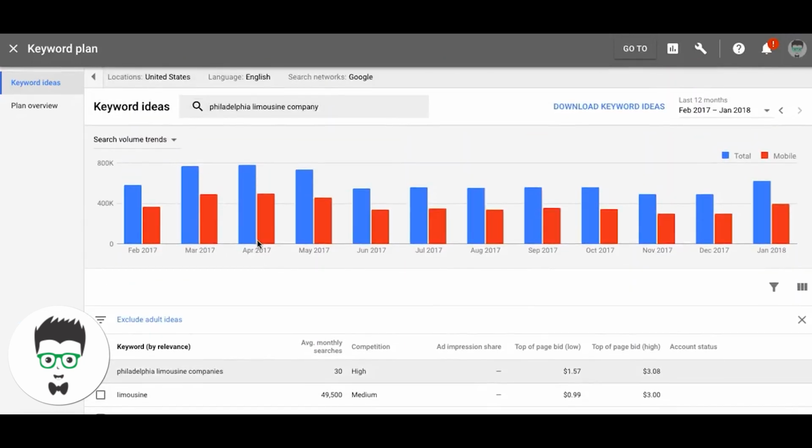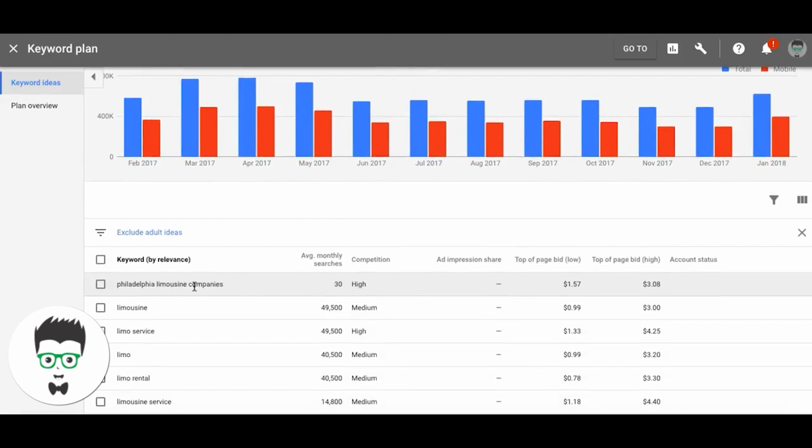So what we're going to do is take the root keyword. So this is going to be its own ad group right here, with Philadelphia. So Philadelphia Limousine Company, that's one ad group. So we'll take all the keywords down here, limousine companies. That's going to be under that ad group.